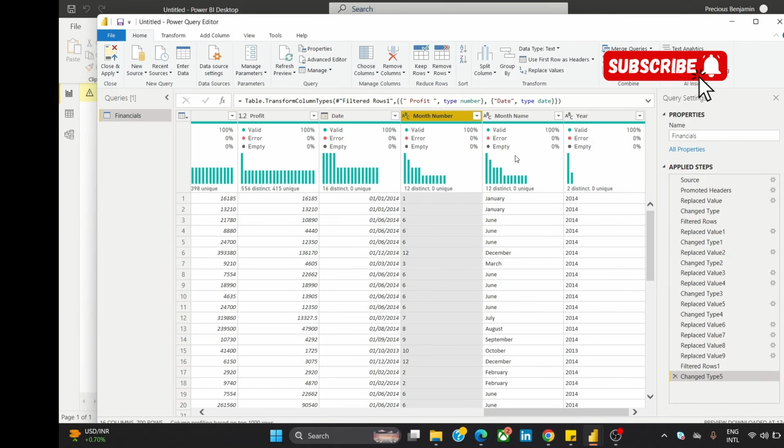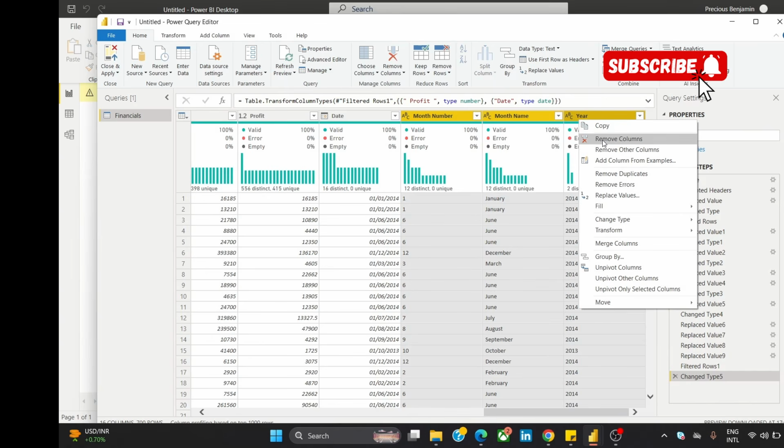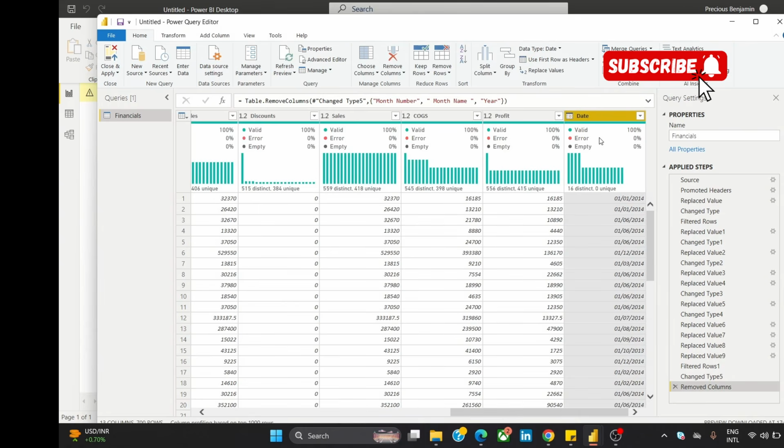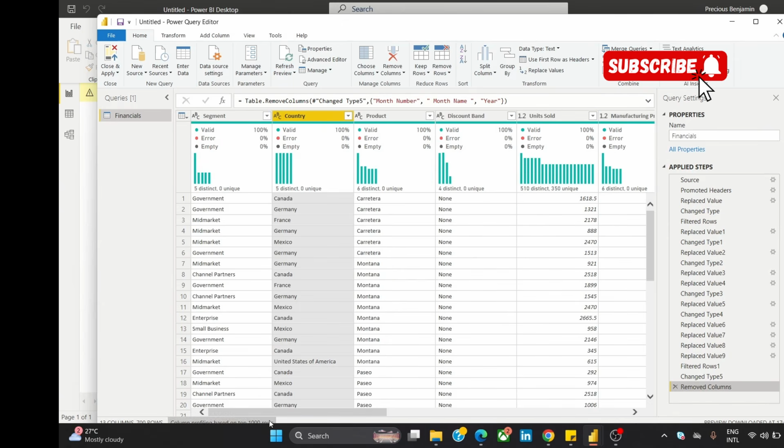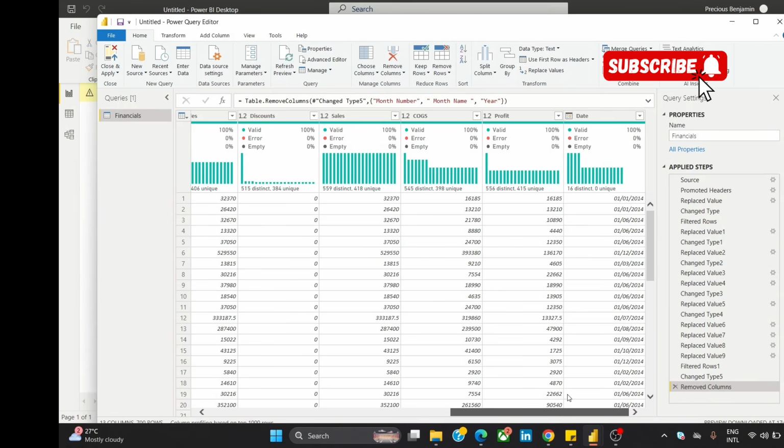Now, we are going to be eliminating these three columns because we are still going to be setting up a proper date column ourselves using our date table. We just have to click on the month number, hold down your shift key and click on the other columns. Then you right click and say remove columns. Now we have successfully removed those columns. From what we can see, we have successfully cleaned our data set.